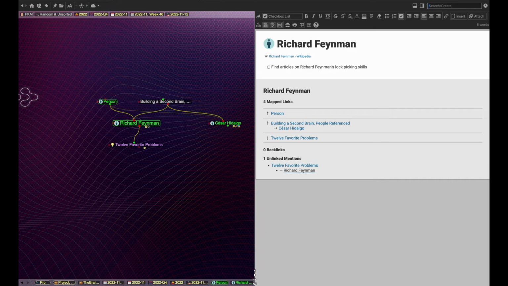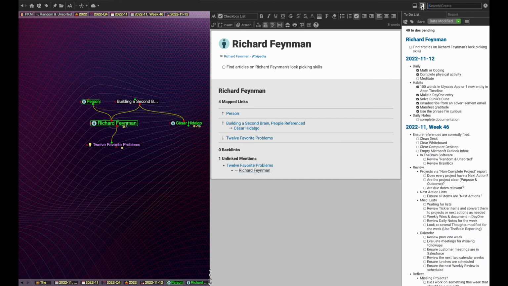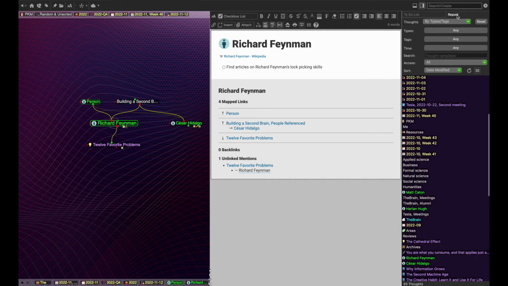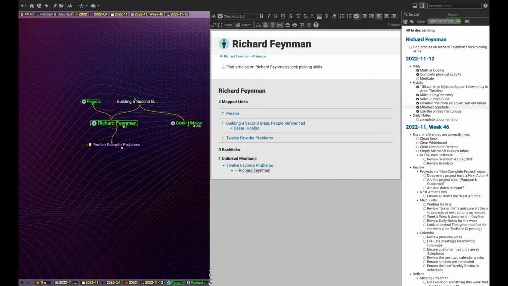Alright, let's move to something a little more functional. Let's actually open the to-do pane. It's not really hard, we simply have to go up next to the search bar and open the right panel. Now in the right panel, there are two tabs, one for report and one for to-do list. Okay, if you find yourself in a report like this, just click over to the to-do list and it should show you any of the to-dos you currently have.